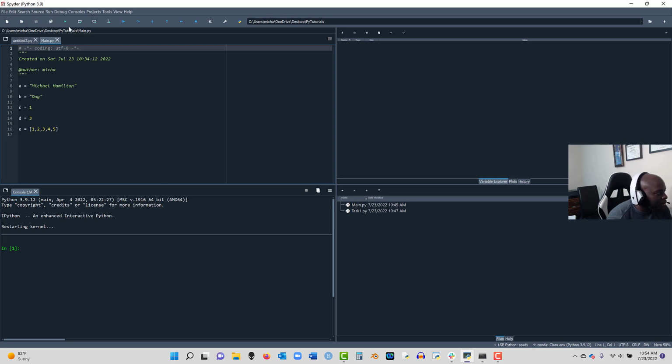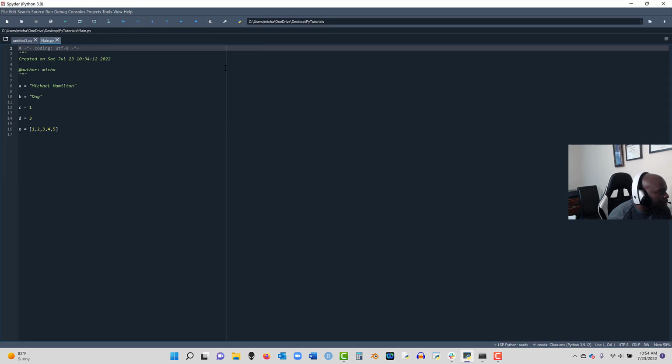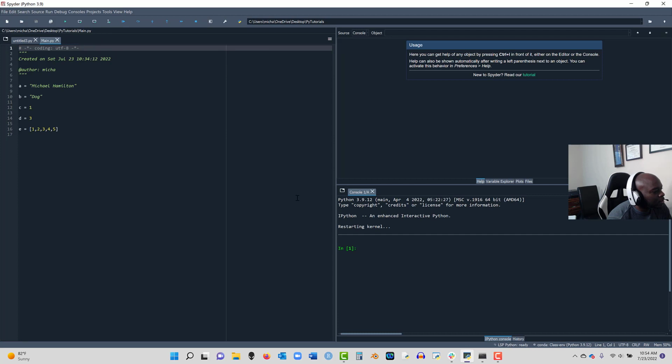Again, let's go back to the view it was. I don't want to confuse anyone. Spyder default, and you can always flip those. So this is the Spyder default view. So again, this is just a quick intro to it.